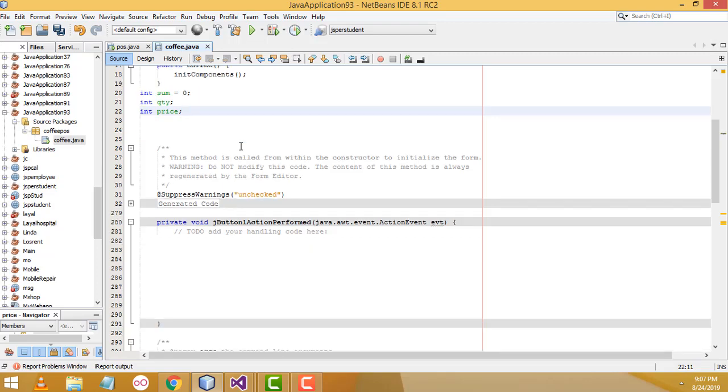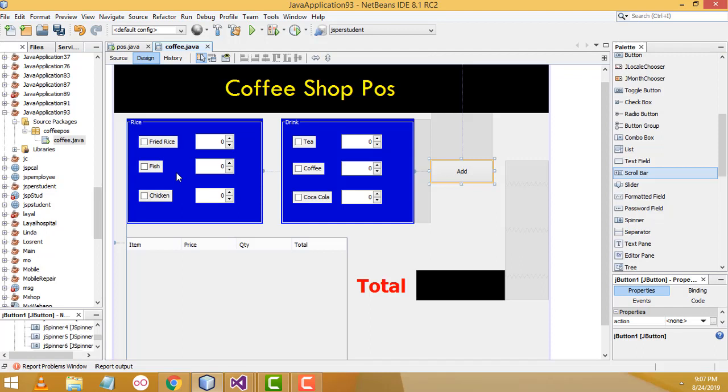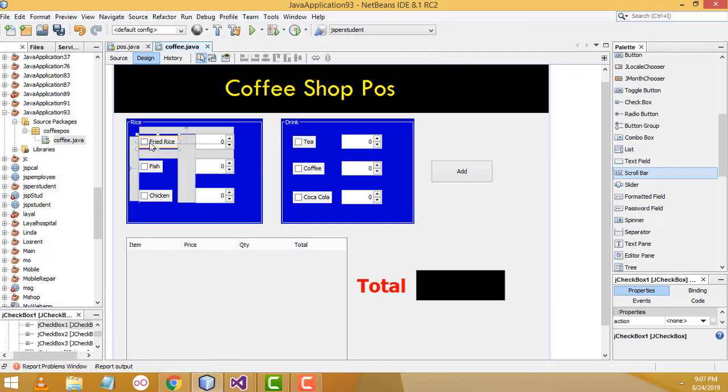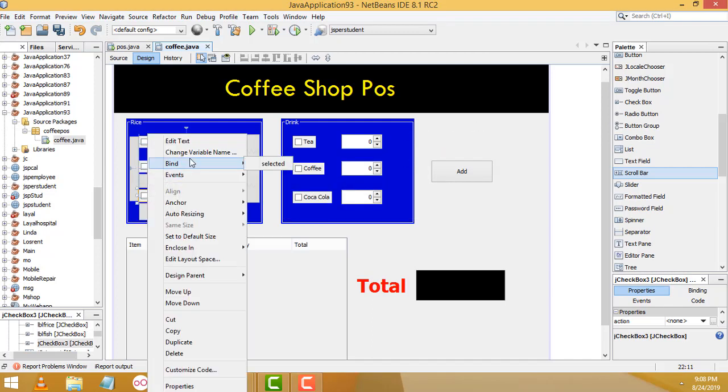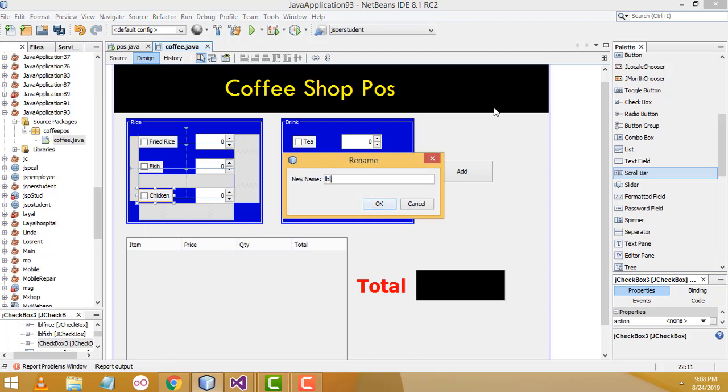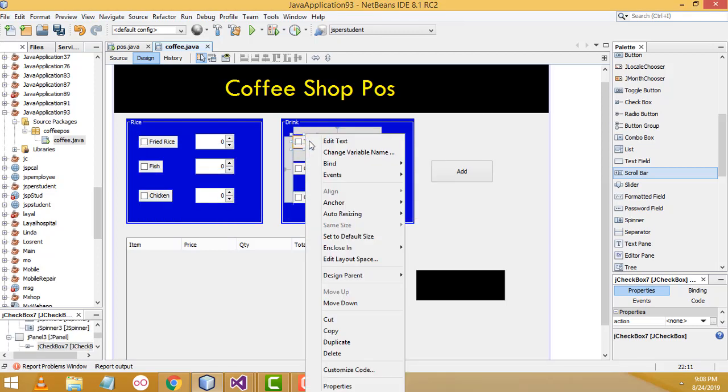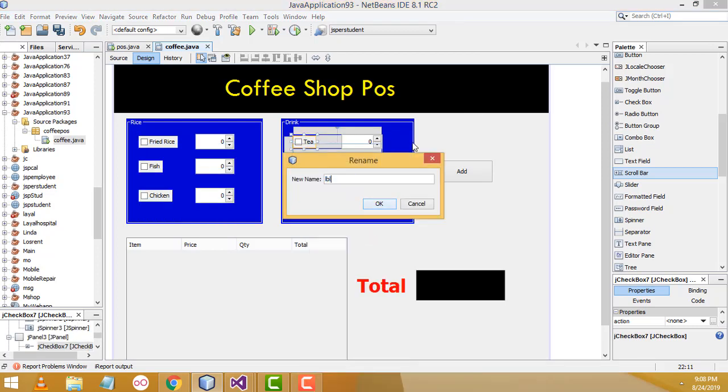After that, we go to the design, select this checkbox, and change the variable name to LBL. This one should be fried rice, F rice. This is the name. Select this one and change the variable to LBL fish. This one LBL chicken. This one LBL tea.